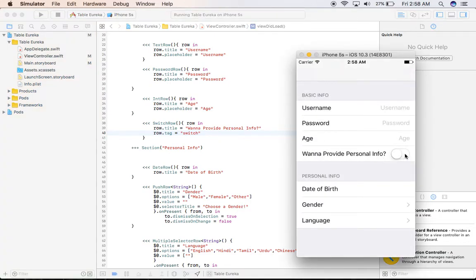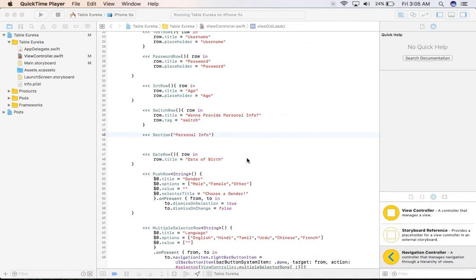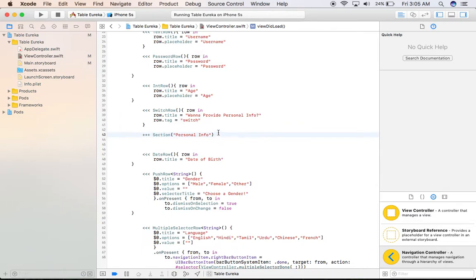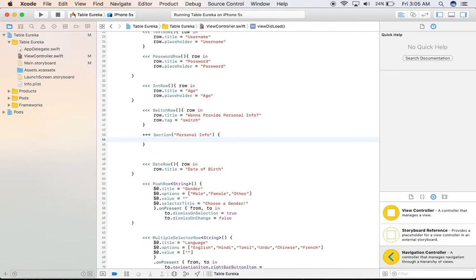So what I want is, when this switch is on, only then this section should be visible. Because when the user says yes, I want to provide personal info, only then this section should be visible. Otherwise this section should be hidden. So this is the section that I want to hide, section in.